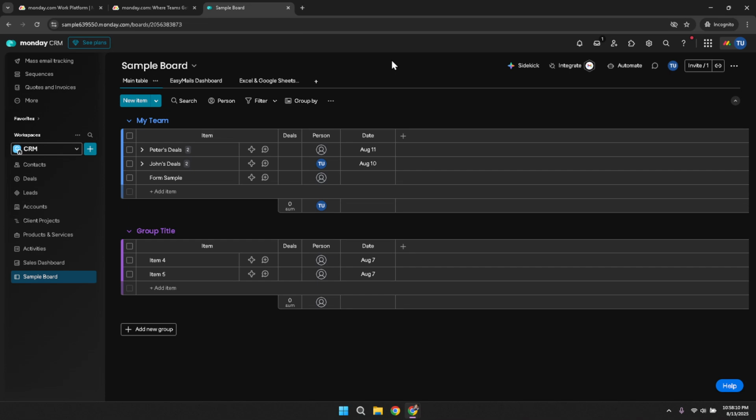Now, locate the left panel of your dashboard. Here, you'll see all the boards you've created or have been invited to. Click on your chosen board where you'd like to use the timeline feature. Once your board is open, direct your attention to the top section of the screen.